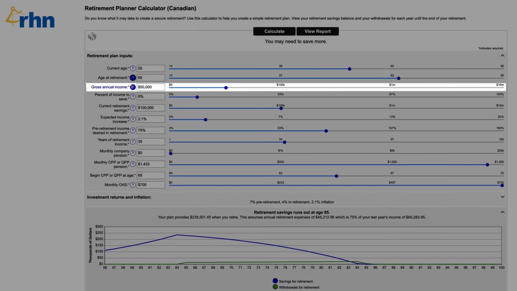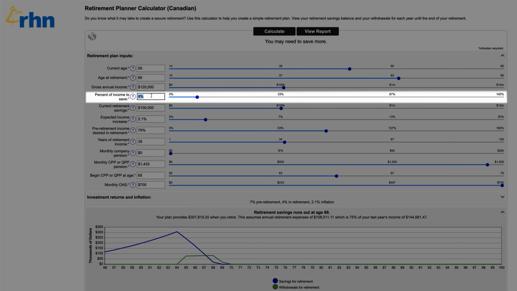Gross annual income. Enter the total household gross income for the year. Include your spouse's income if you're planning together. Use your best estimate. You can change it later to test different scenarios. We will enter 120,000. Percent of income to save. What share of your gross household income do you save for retirement each year? Enter it as a percentage. For example, 10% means you save 10% of your gross income each year. We will enter 8%.